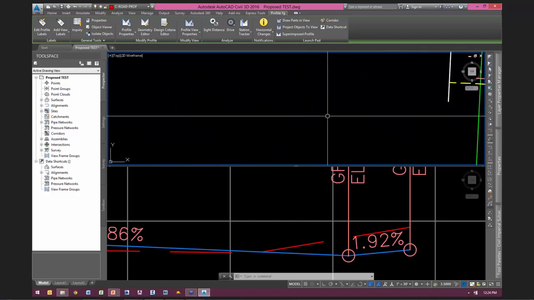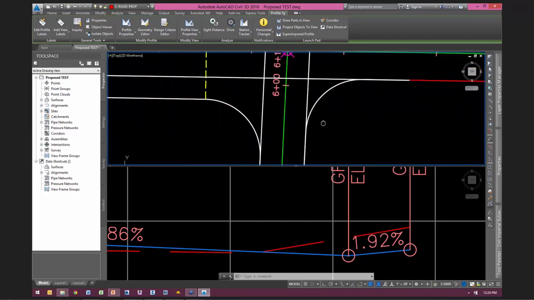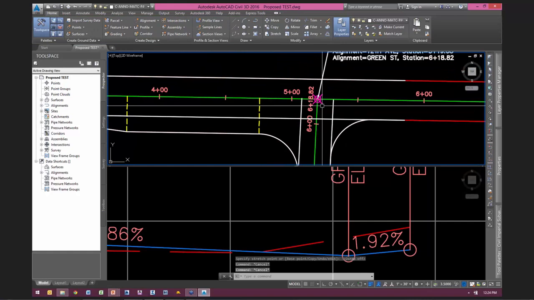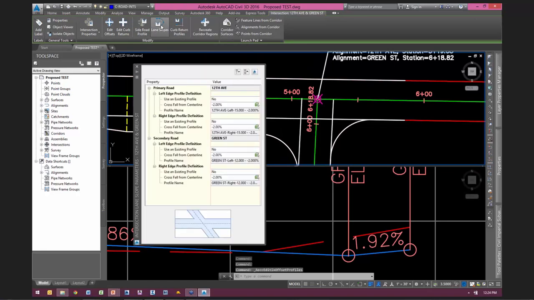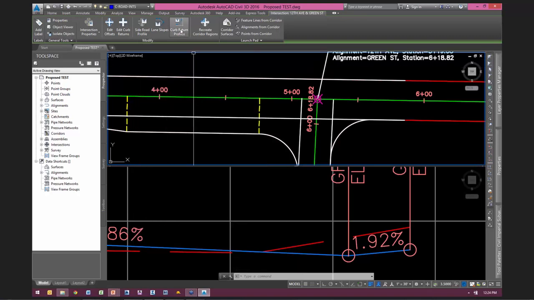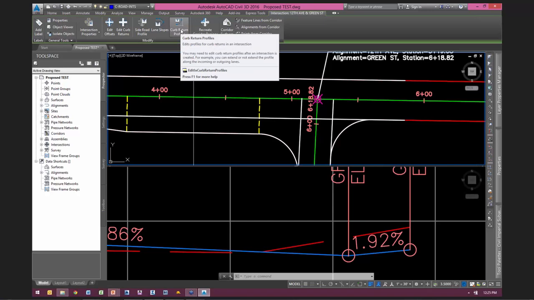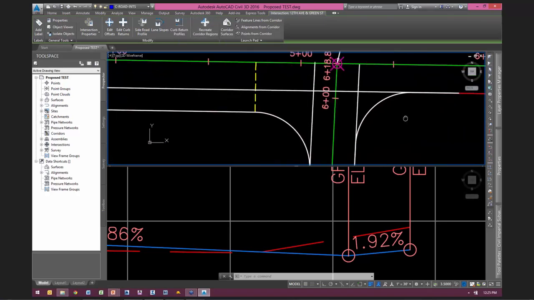Let's go back to plan view on the top viewport here. So what else? Let's pick on that intersection object again. What else is this thing linking? The lane slopes, pretty self-explanatory. I can come back in here and I can change these slopes. And then curb return profiles. Here's the one we kind of skipped over in the initial pass-through of the wizard.